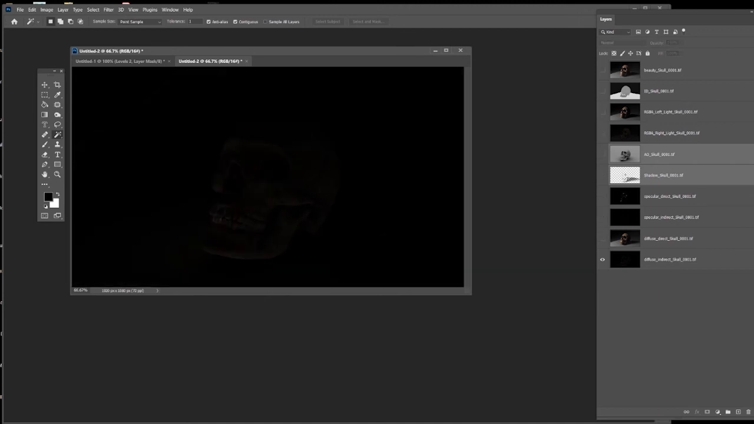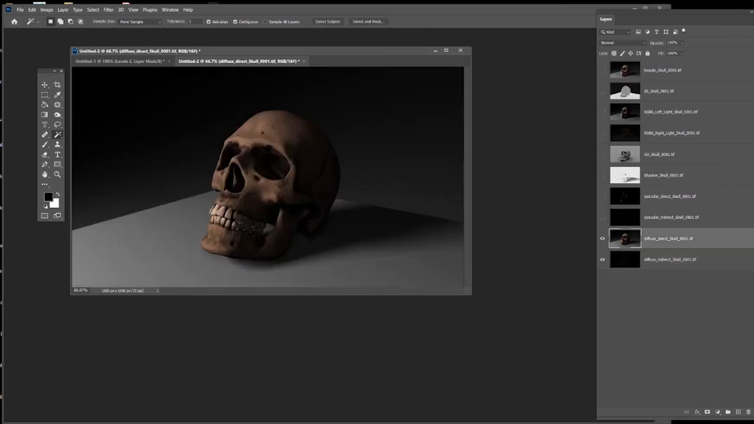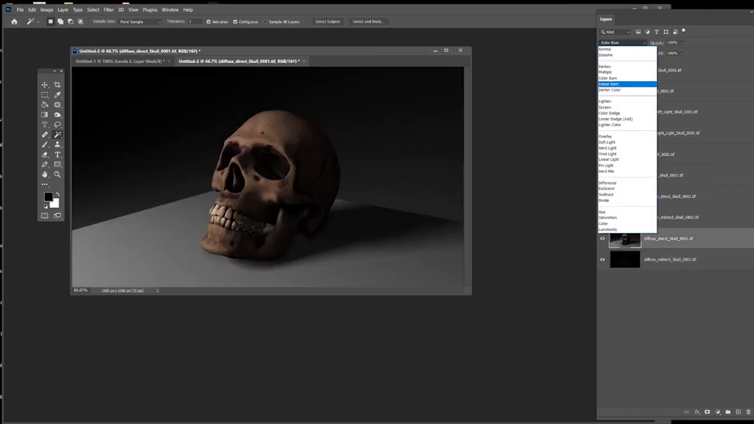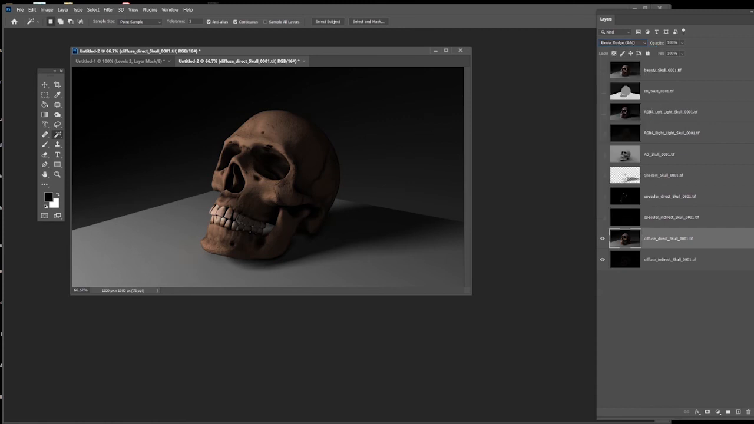So here is my direct. Really, it doesn't matter here. If I choose linear here, it really has no effect. But if I do it here, a linear dodge, now you can see this has an effect. So I'm going to do the same thing for my specular indirect.